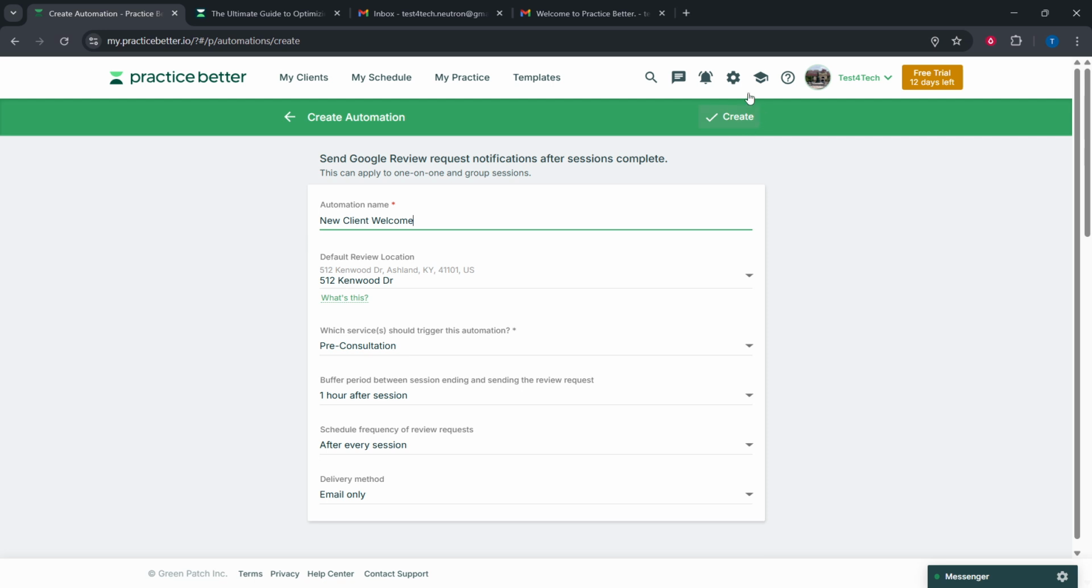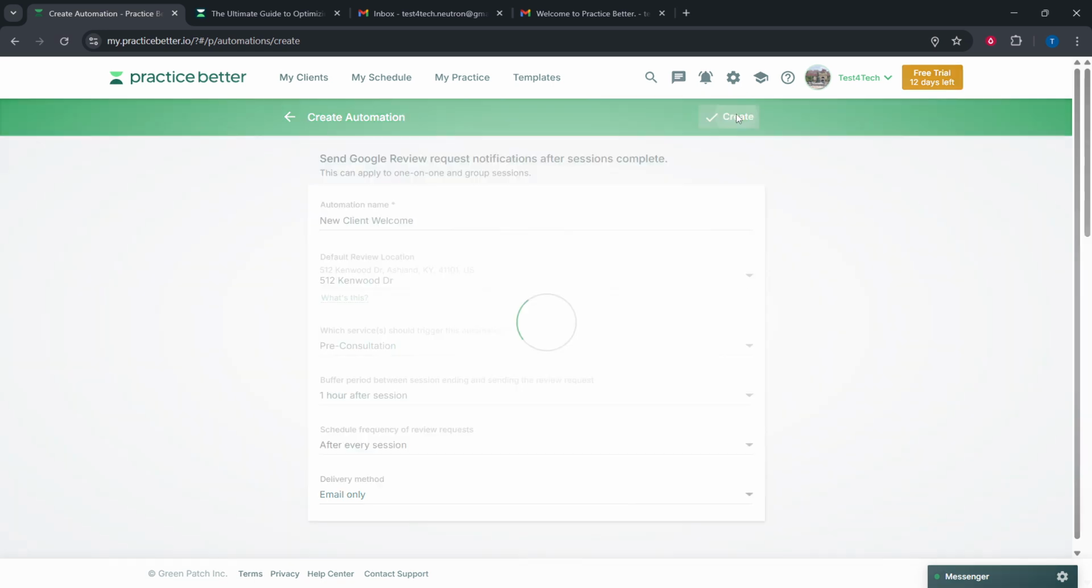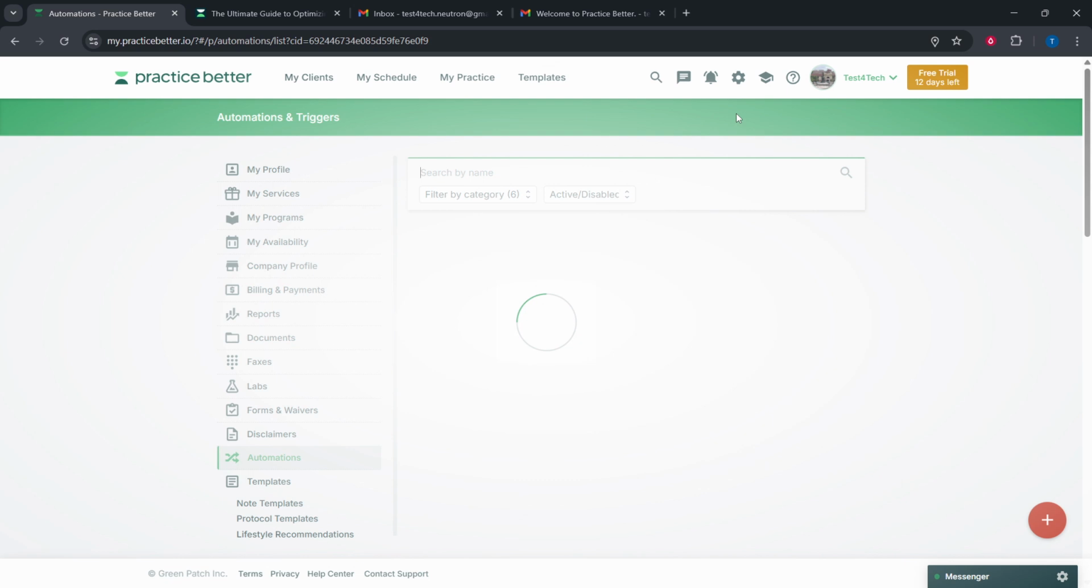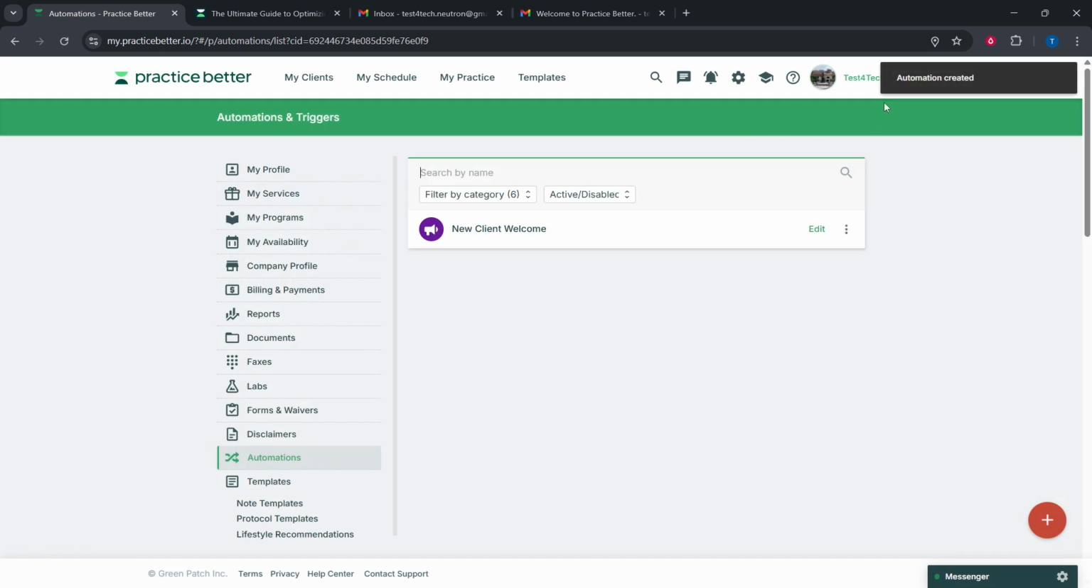From here on out, Practice Better will automatically send Google review requests based on the timing and location you selected. You can always come back to this automation to adjust the name, timing, delivery method, or location as your needs evolve. That's it. Your review request system is live and working for you.